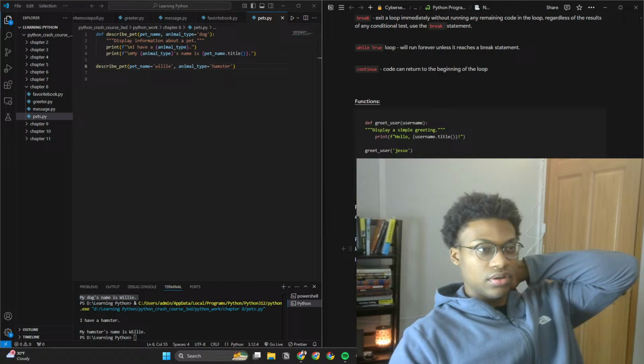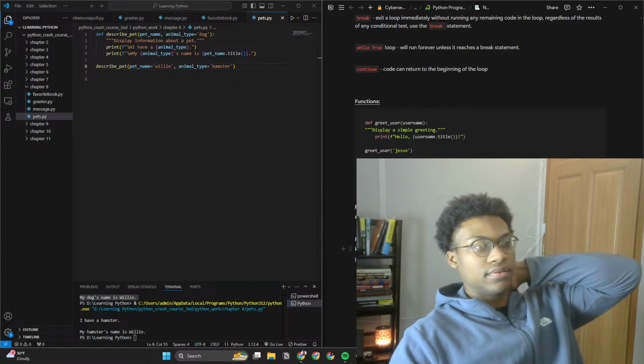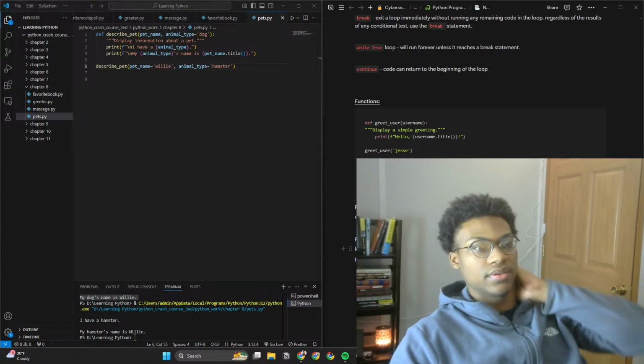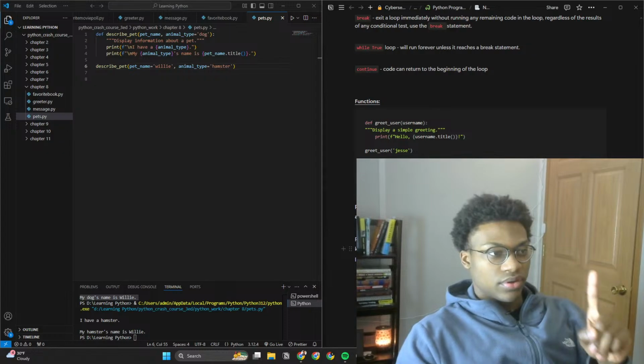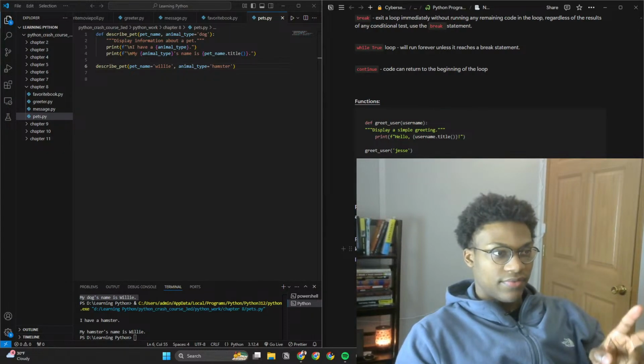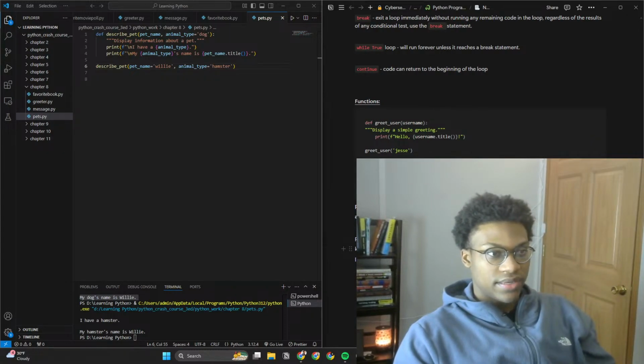Equivalent function calls. Because positional arguments, keyword arguments, and default values can all be used together, you'll often have several equivalent ways to call a function. Consider the following definition to describe a pet with one default value provided.